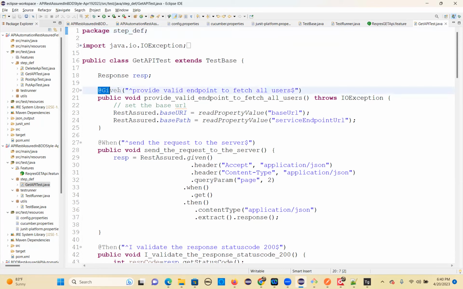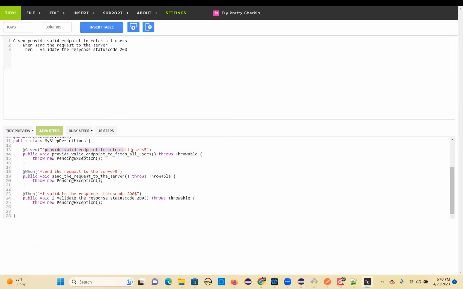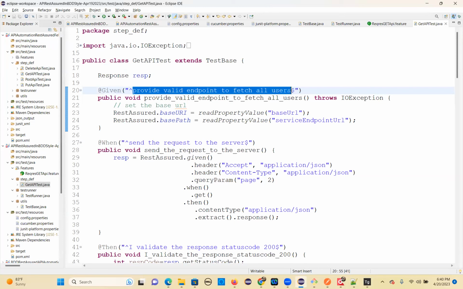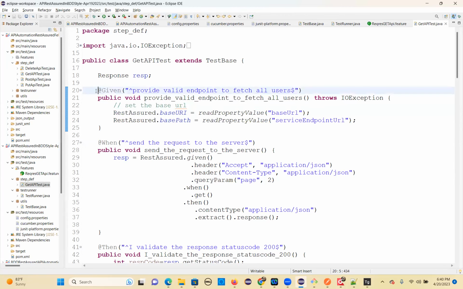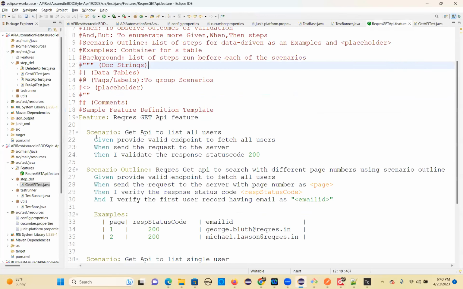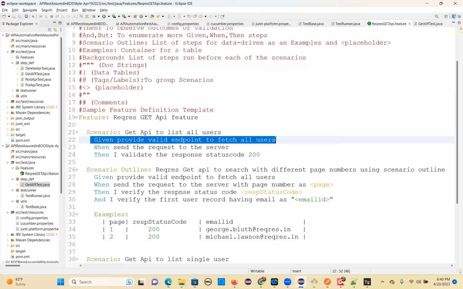So this entire code, the same code, is there in the Gherkin also. See, provide valid endpoint for fetch all users. This is also the same, right? Only the code I added here. This code won't be there; the Gherkin tool gives you the structure. See, this given step is in the feature file, and I copied it as it is, and it is generating the Gherkin format for us. That is how you can check that.